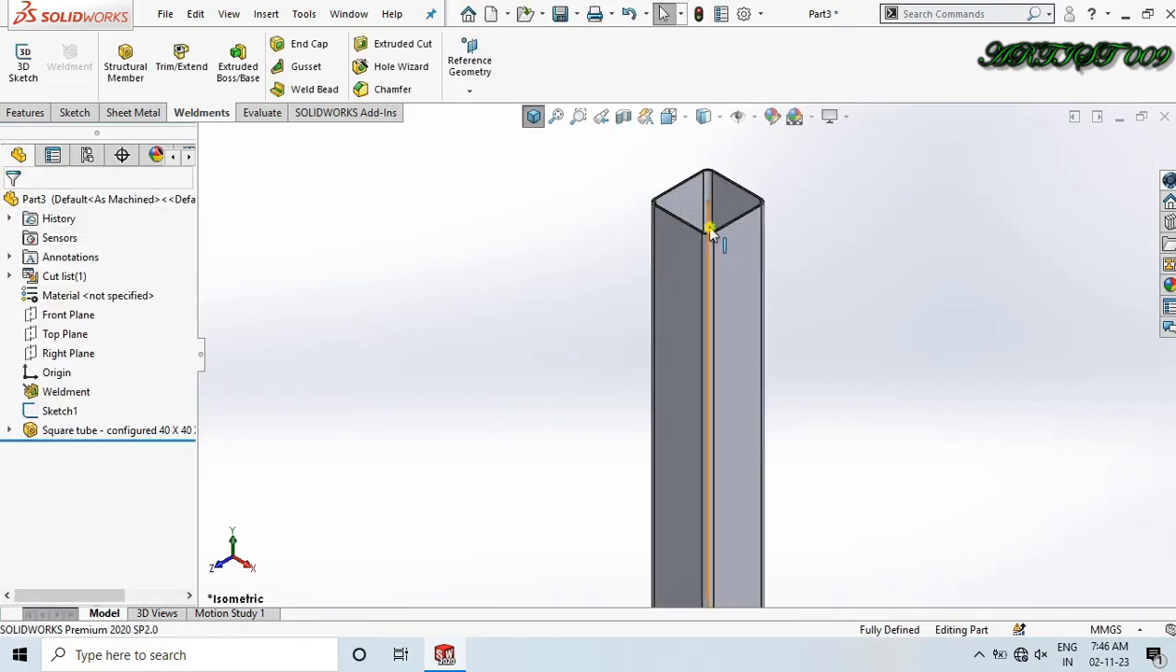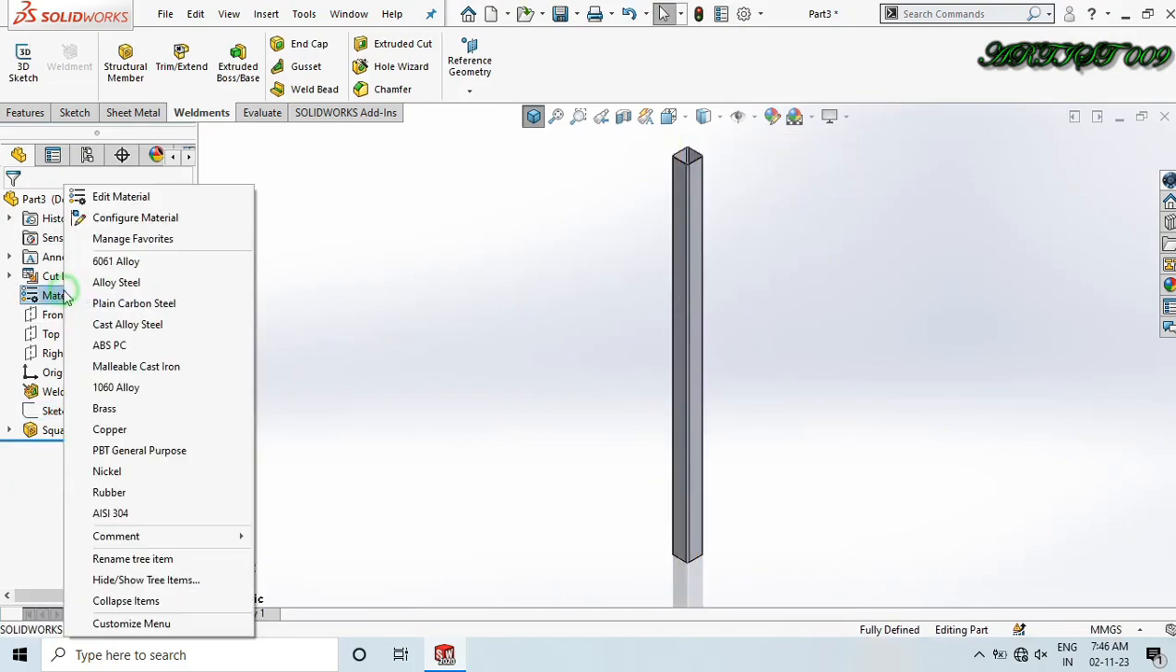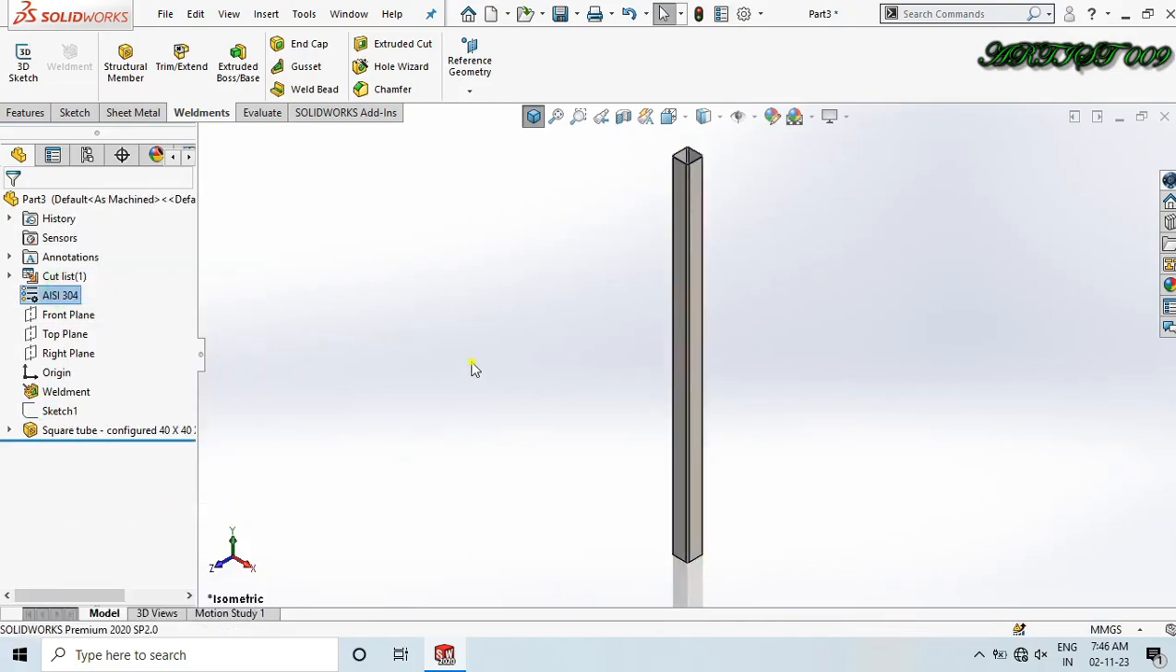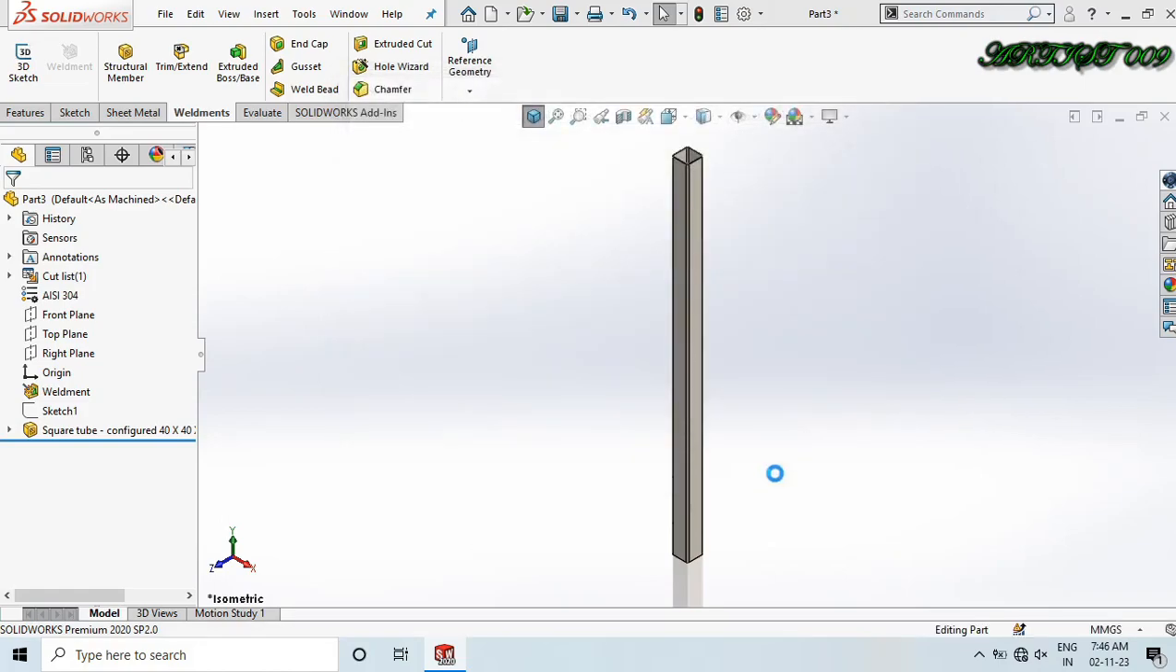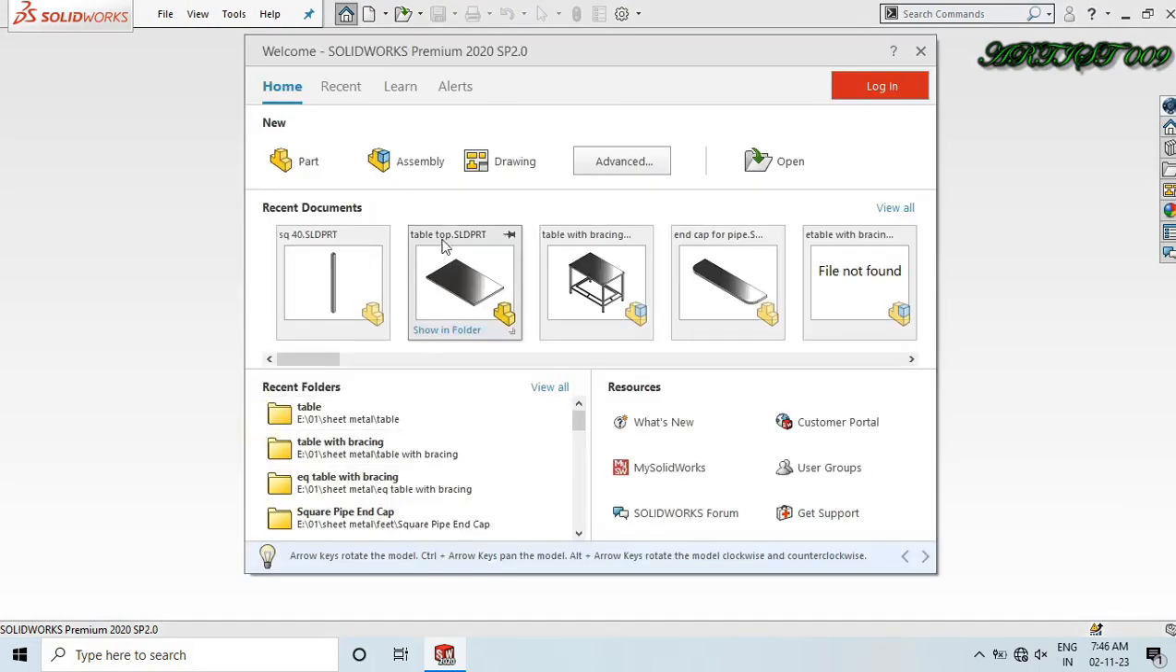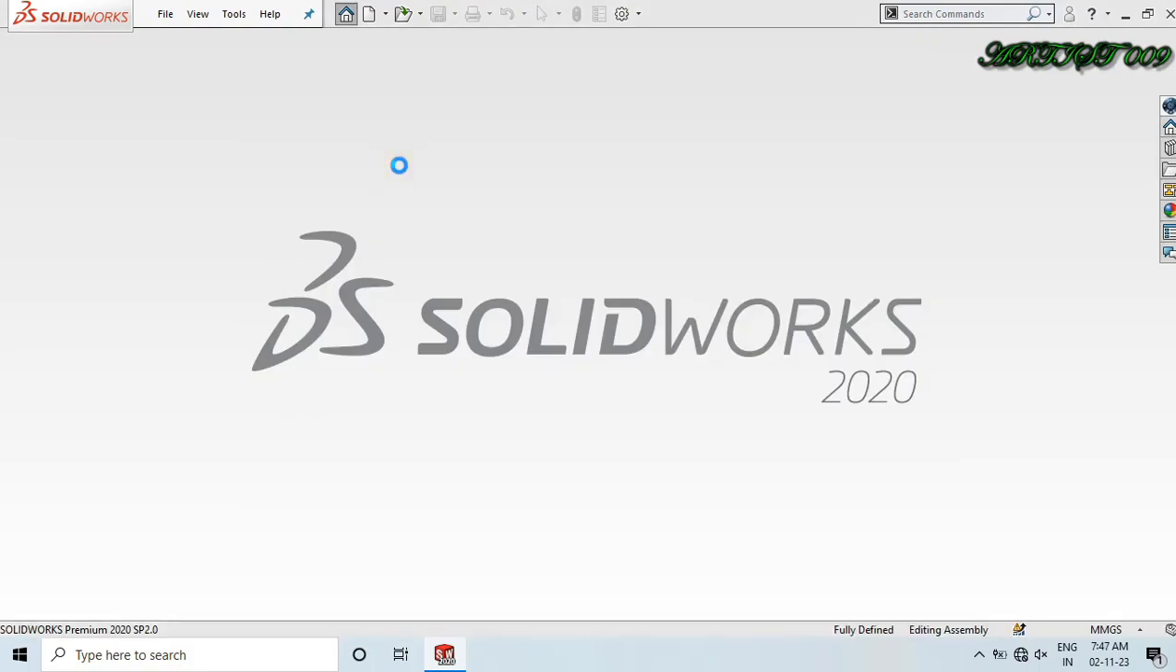Okay, now hide the sketch and here apply material, that is 304. Okay, save. This is our 40 by 40 pipe, SQ40. Give the name. Now save. Now we will make an assembly.